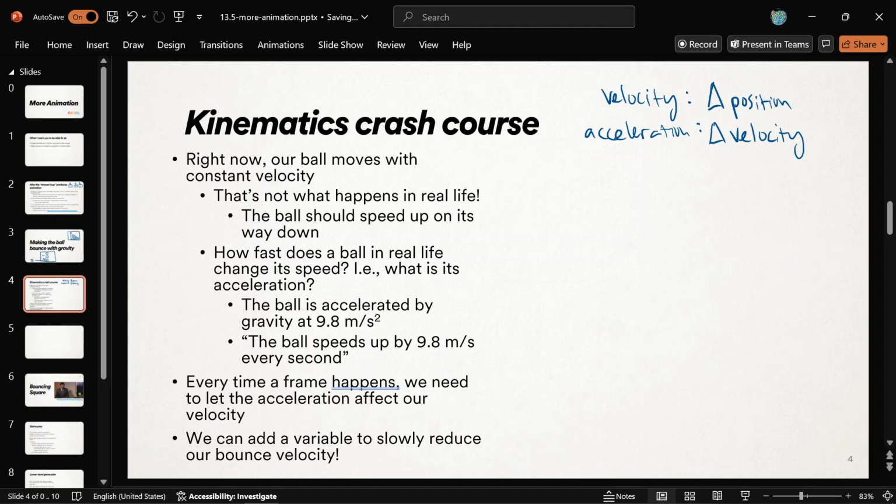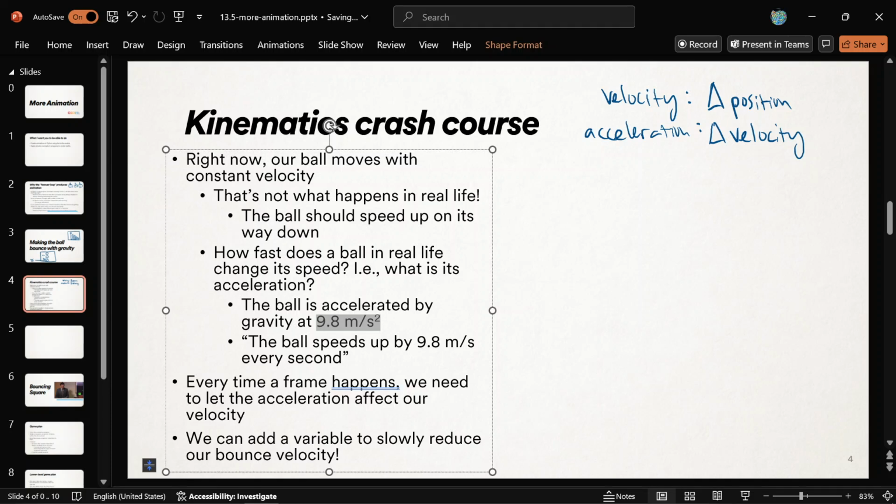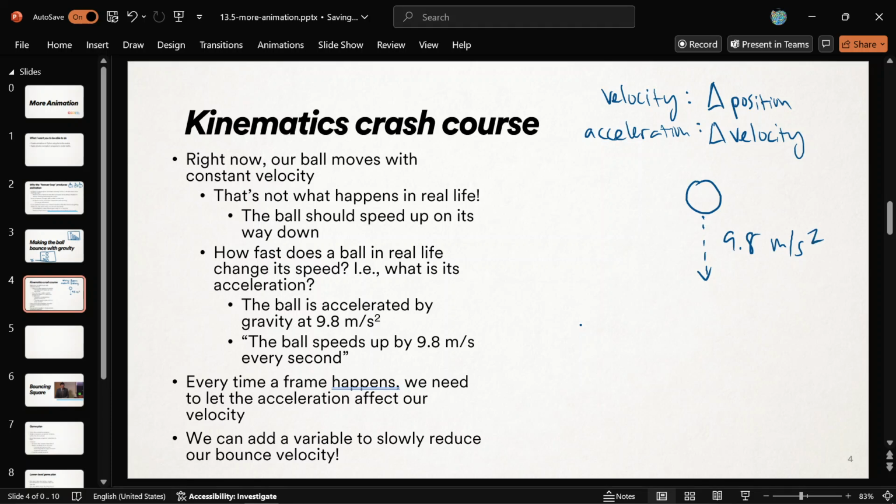So in real life, the acceleration due to gravity is 9.8 meters per second squared into the ground, straight towards the Earth's core. So that's what happens in real life. The ball should be affected by gravity that much: 9.8 meters per second squared into the ground.